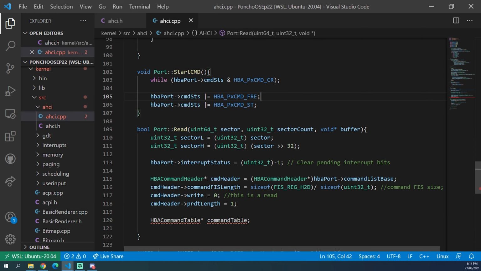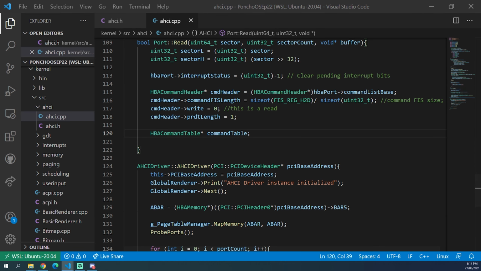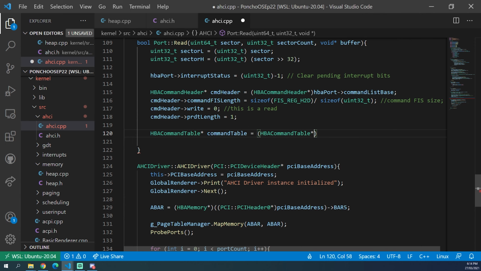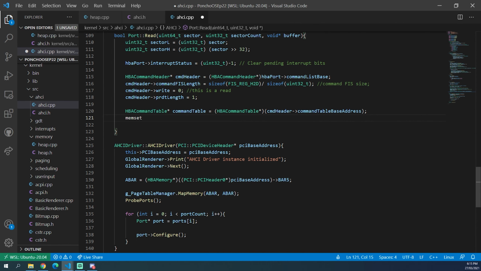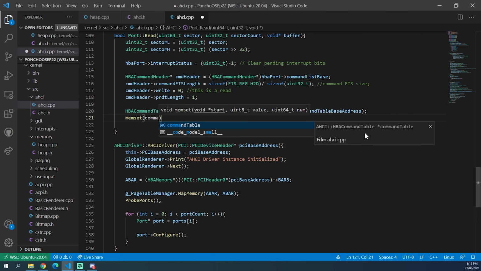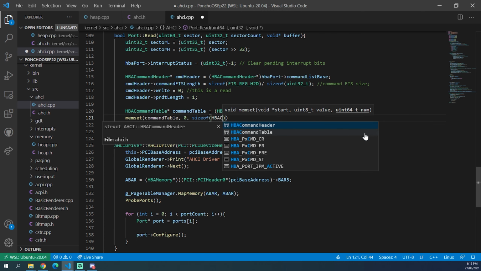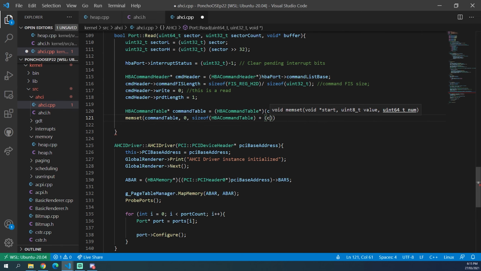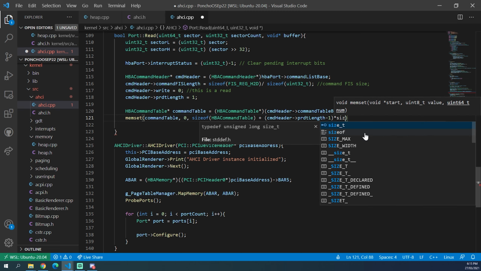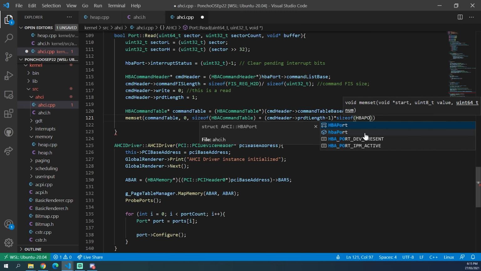Now that we have that, we should be able to go back into AHCI.cpp and continue. So our command table pointer equals casted to a HBA command table pointer, command header command table base address. Alright, now we need to memset this all to 0, so memset command table 0 size of HBA command table plus the command header's PRDT length minus 1 times the size of the HBA PRDT entry.